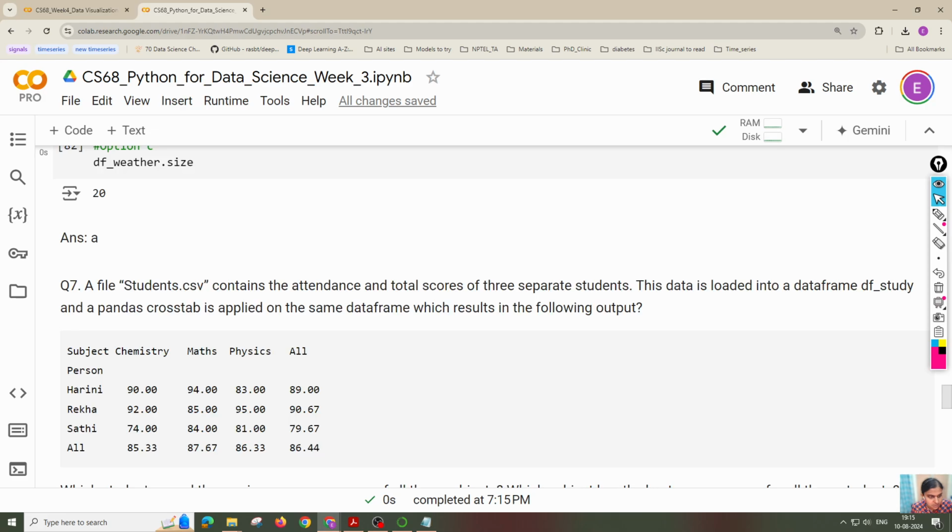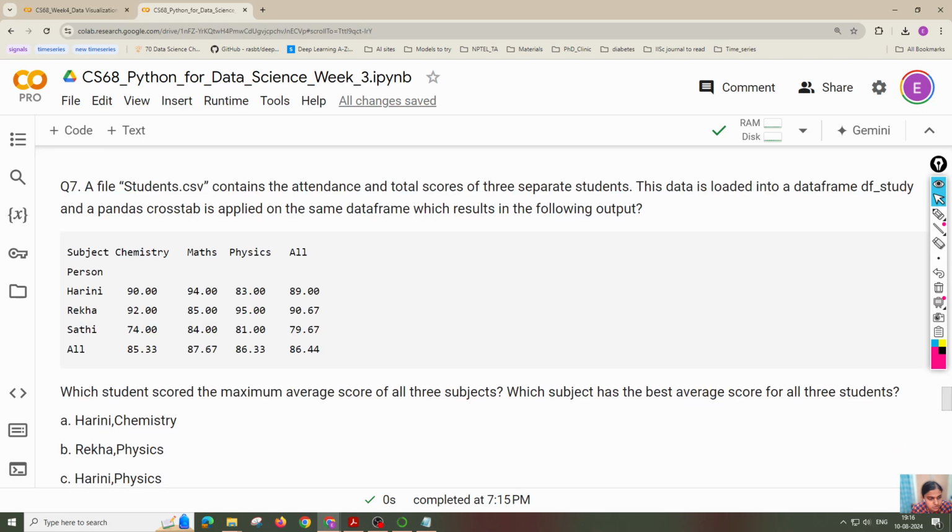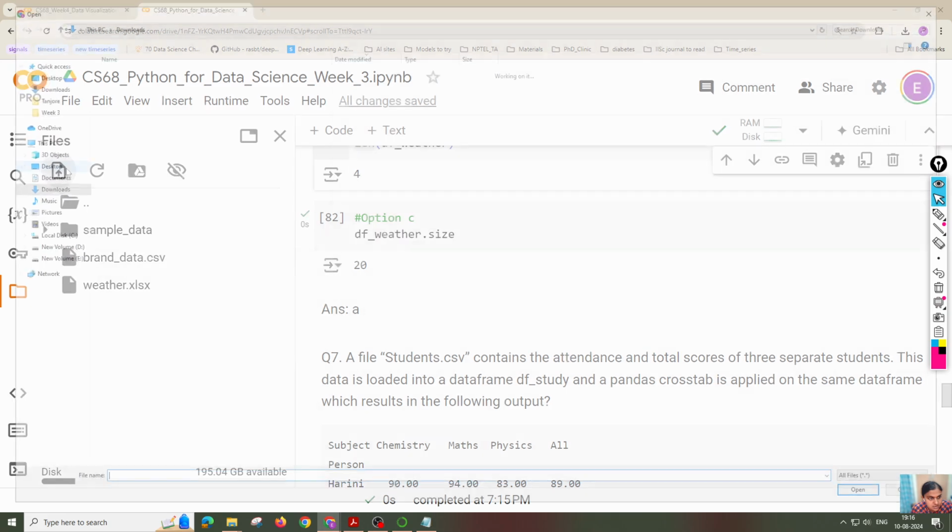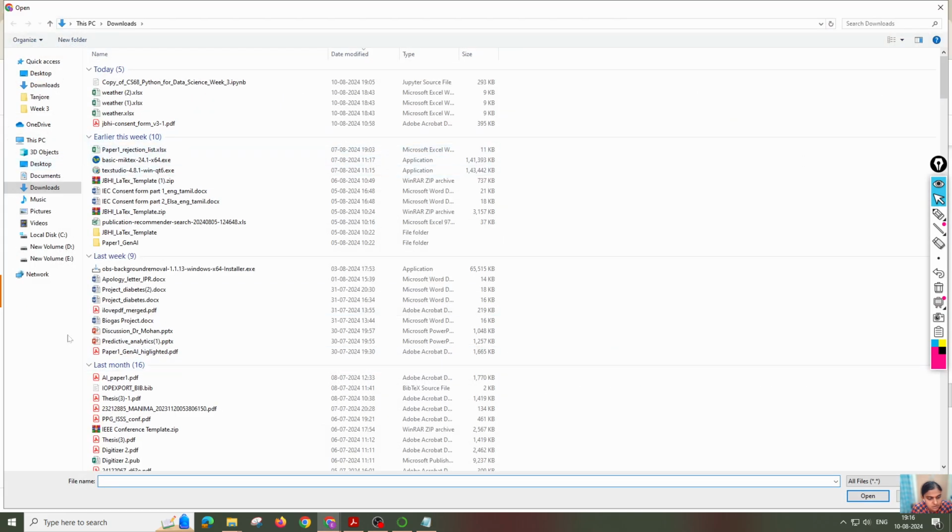Now the file students.csv contains the attendance and total scores for 3 separate students. This data is loaded into a data frame df_study, and a pandas crosstab is applied on the same data frame, which results in the following output. This is the data frame. So we'll first access that data frame from here.